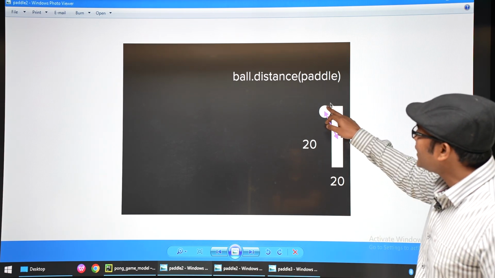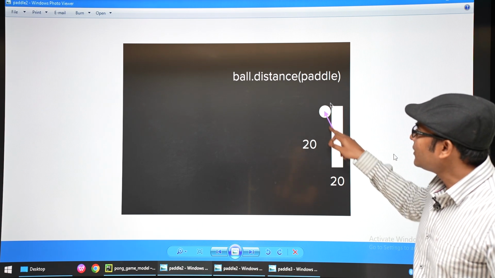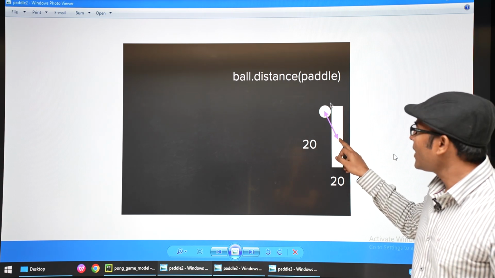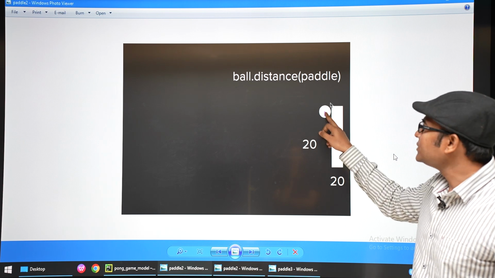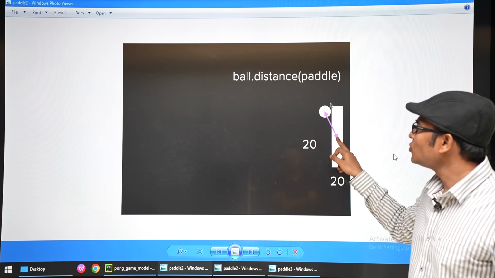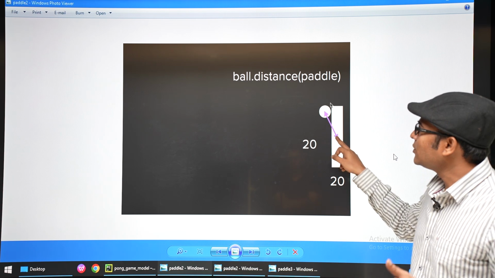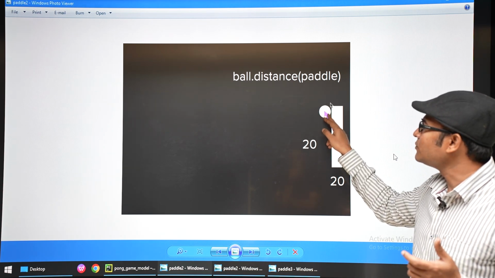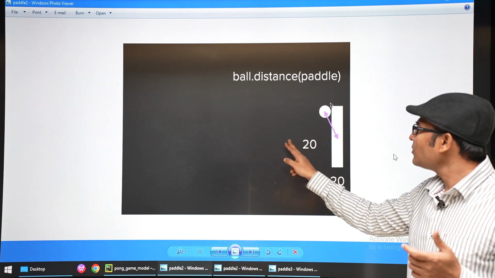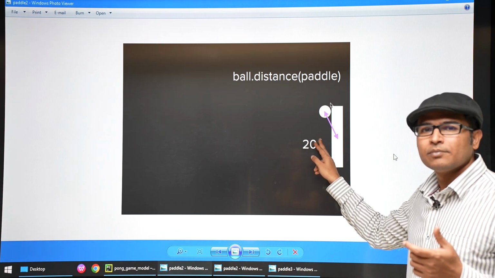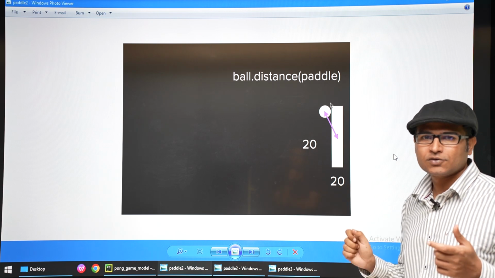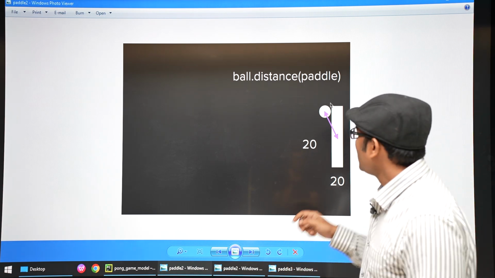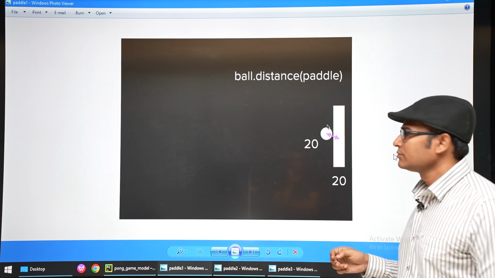If the ball collides here, then our approach will fail because the center of the paddle is here and the ball is here, and the distance has increased. So how can I put that distance? If I put that total distance as 50, then as the ball approaches the paddle without touching the paddle, it will reverse the direction.